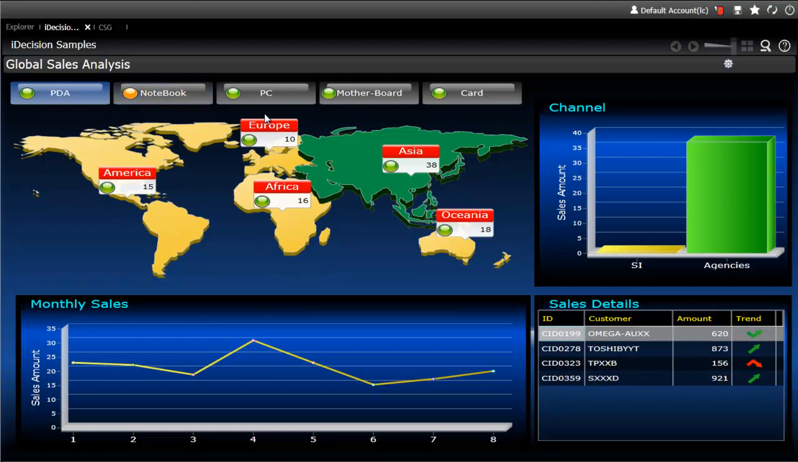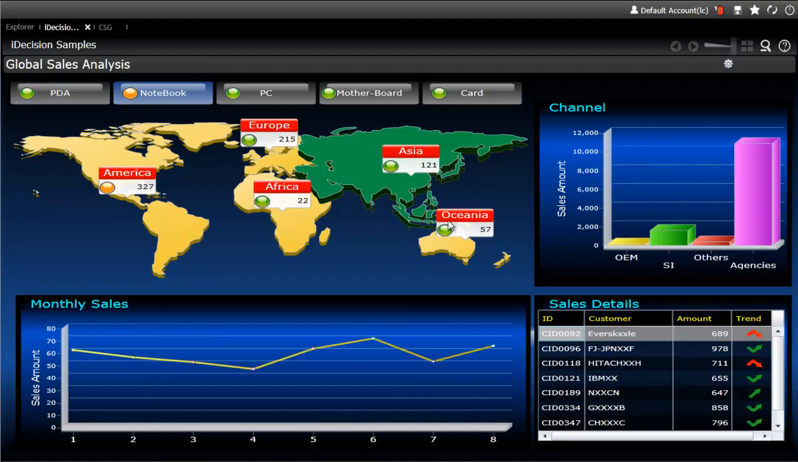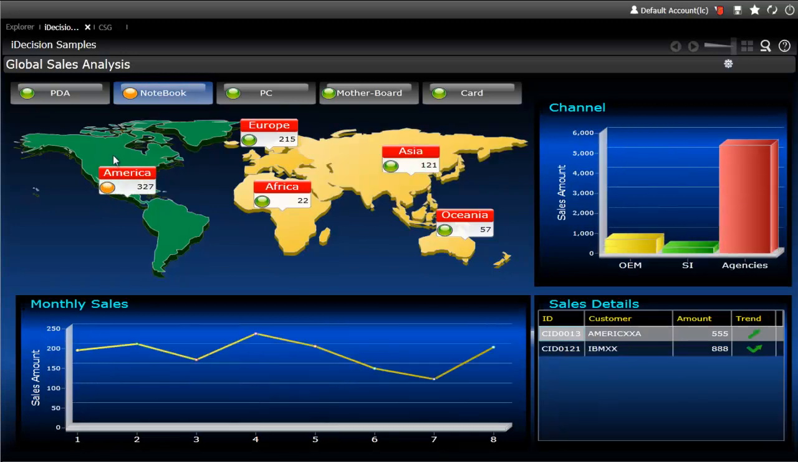So here, as we analyze this, at the top we see notebooks very easily is where the issue is because it's in orange. Then the region, here is the Americas in orange as well. We can click on that to get a more detailed view. The monthly sales trend we can see here. Okay, it was low in the first month and it went up.